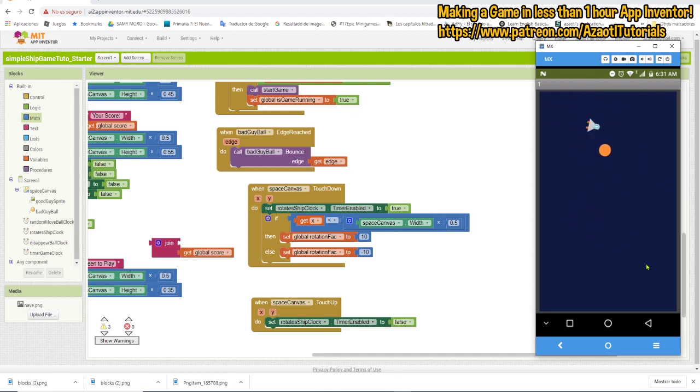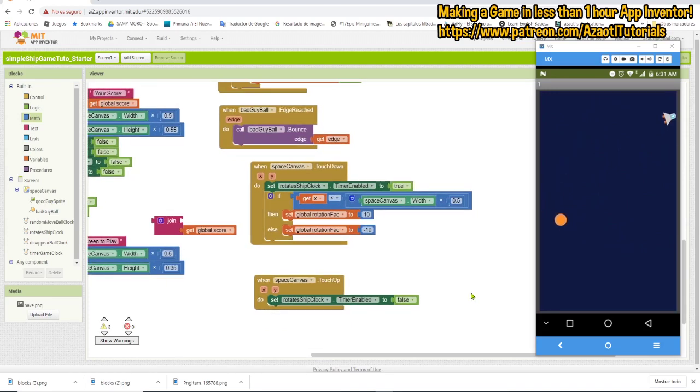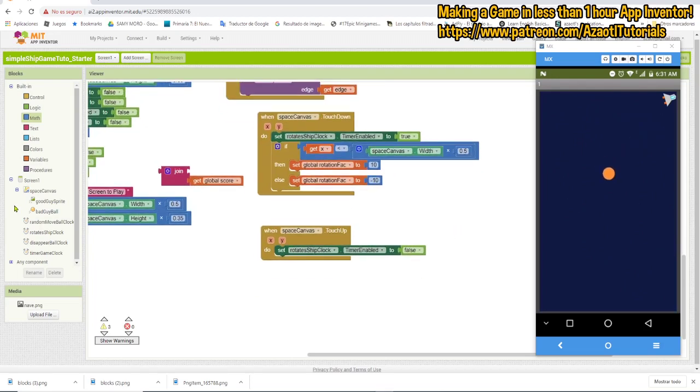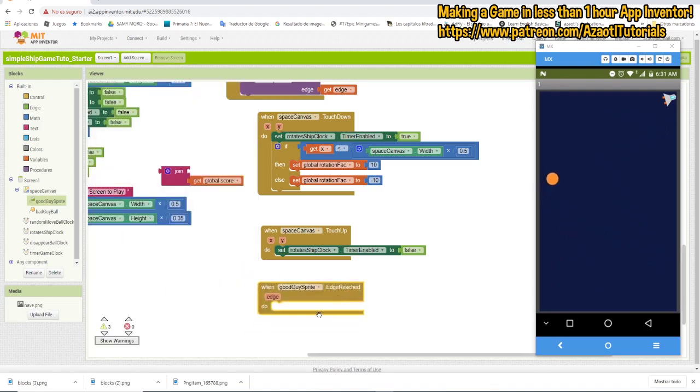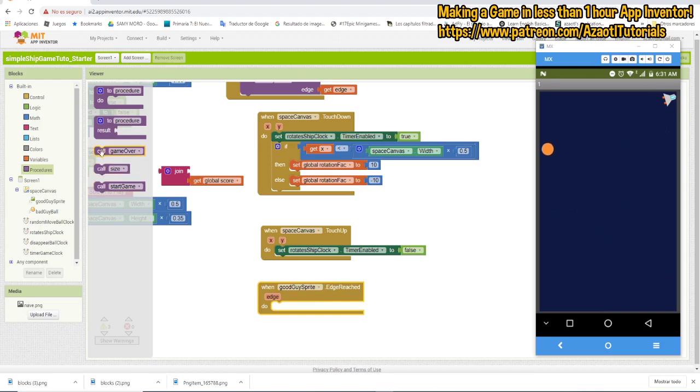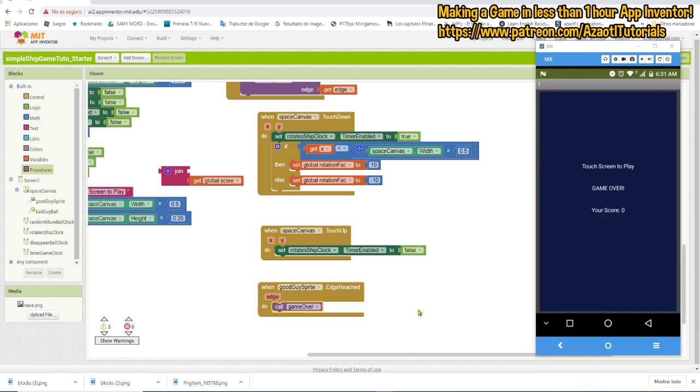So with that we can try to change for the ball. Well, we're almost done with that. Now what happens when the ship touches the edge of the screen? Well, the ship will crash and we will call the game over. So we go here, and if the edge is reached by the ship, we are going to call game over. And we have this message: touch the screen to play, game over, your score is 0.